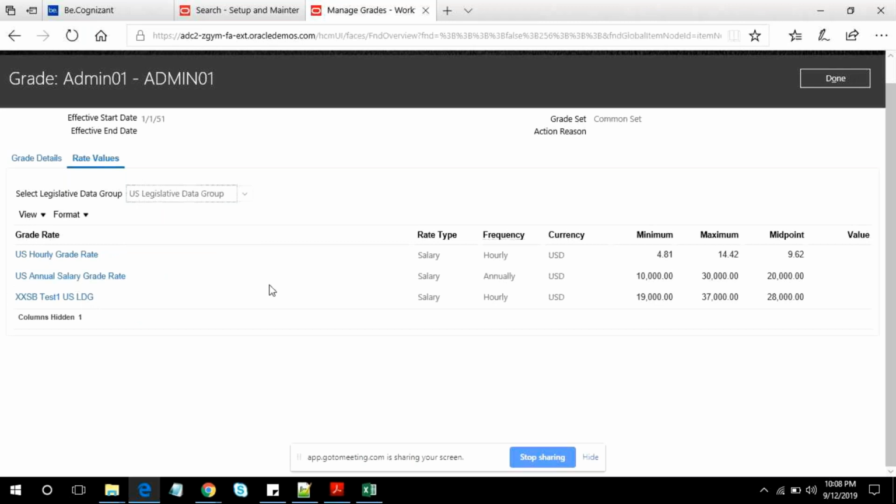But I have created a new grade rate and attached it to the US legislative data group for the same admin 0101. You understand now? The values are 19,000 and 37,000, and the midpoint is automatically calculated as 28,000. We have created a grade rate and attached it to an already existing grade.